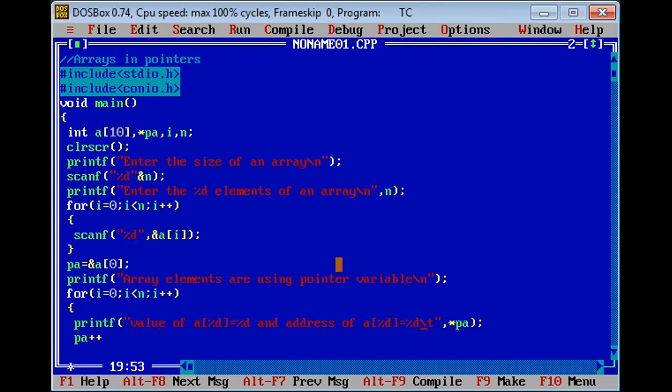Okay, slash n. See here, value of A of %d is equal to %d and address of A of %d is equal to %d. So A of %d means I want to display the index: it will be 0, next index 1, index 2. The first control string matches with the index and the second control string matches with the value, star PA, and the third control string also matches with the index value because of A of %d. After that, it is going to be the address. So now I'm going to increment the pointer variable, PA plus plus.